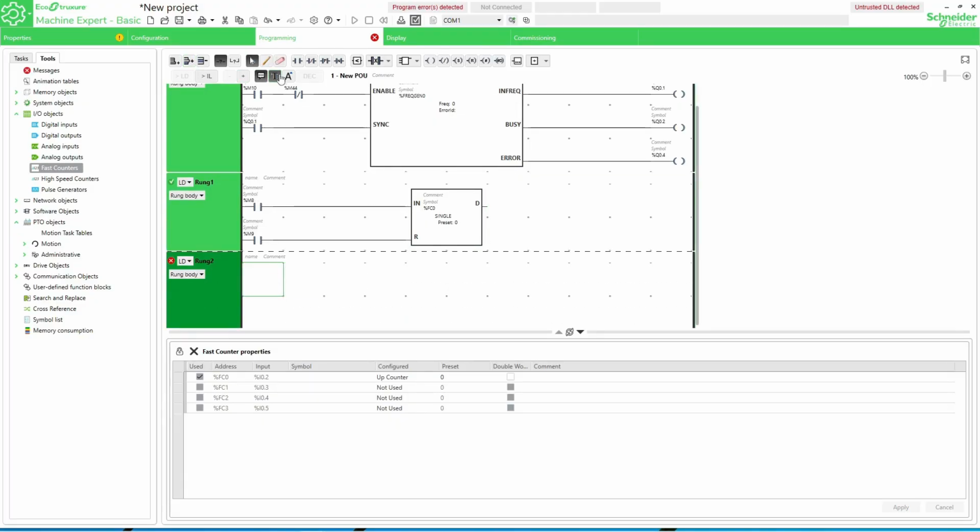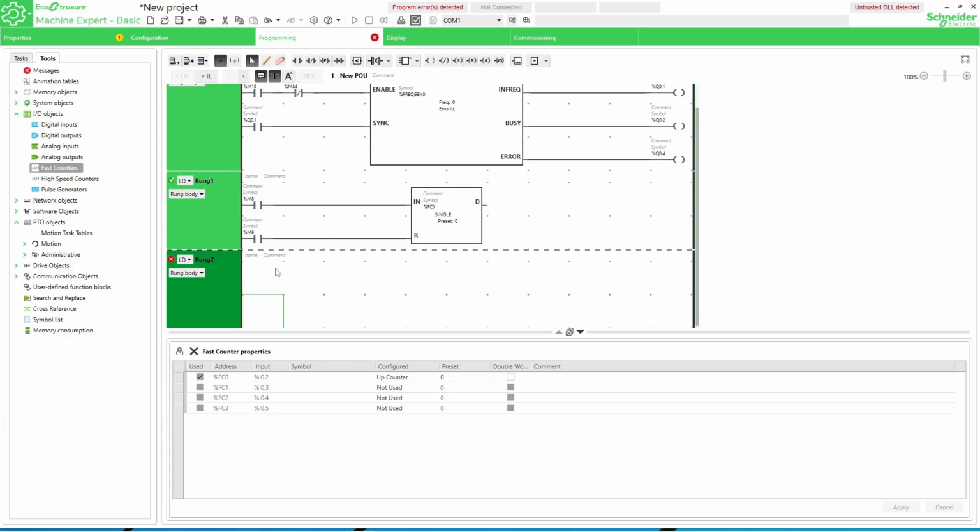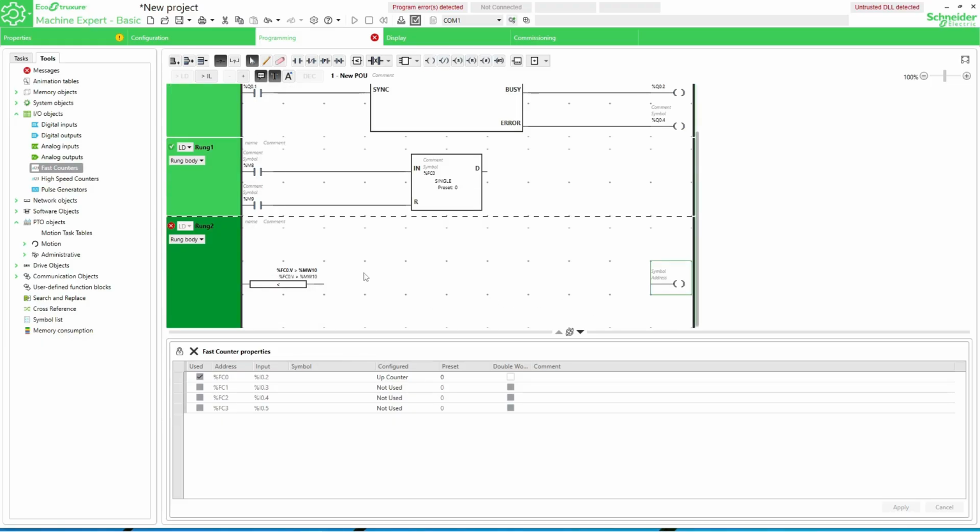Add a new rung for receiving data from a remote device through the Modbus network. In this new rung, add a comparison block and check if the value of the fast counter FC0 has reached the value of the exchanged word MW10. Here, to access the value of the fast counter, we have to write %FC0.V. The V means value. Set the result of the comparison in memory M44.